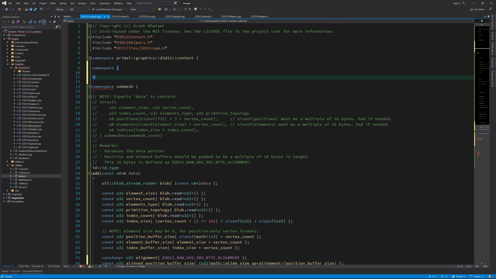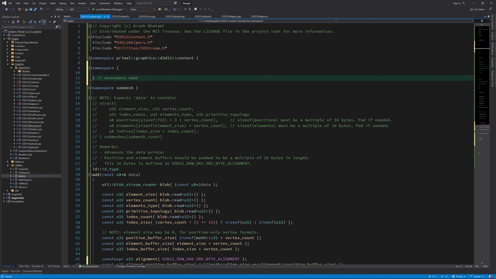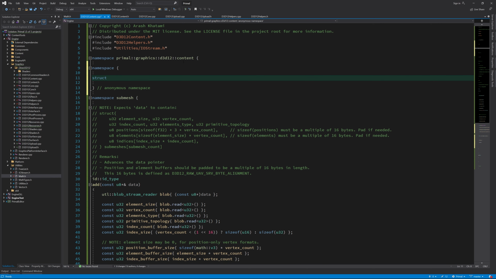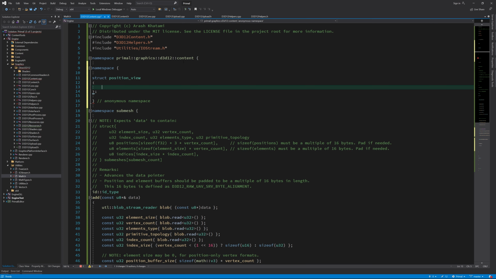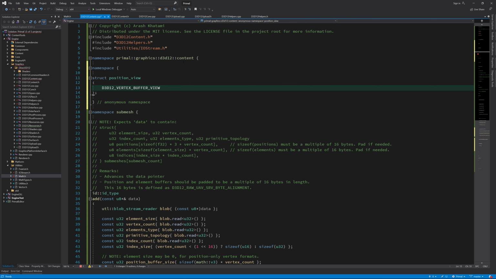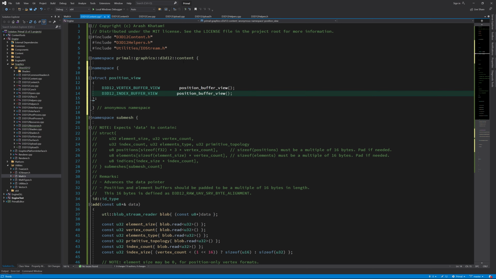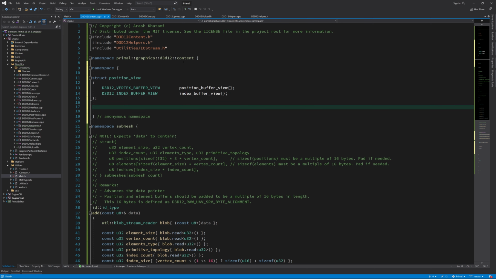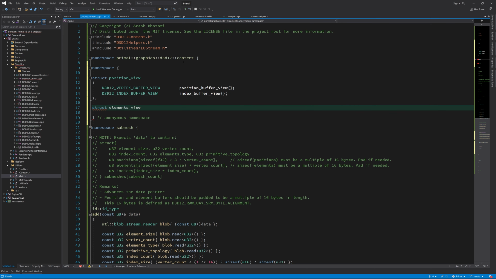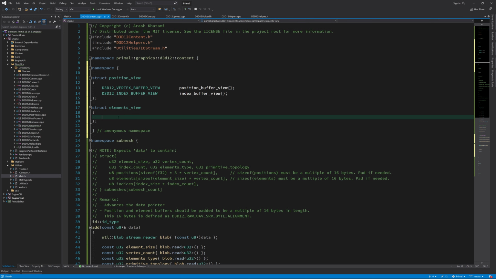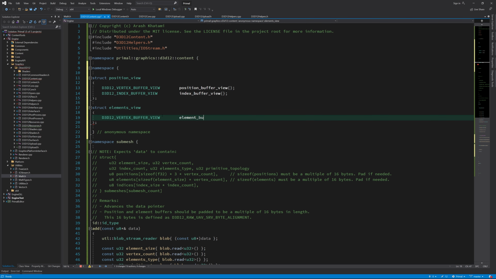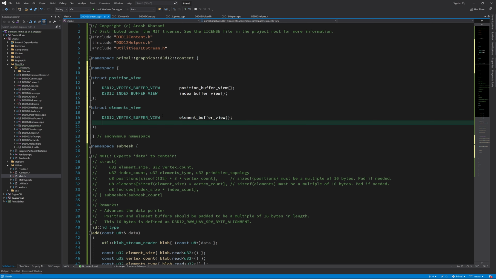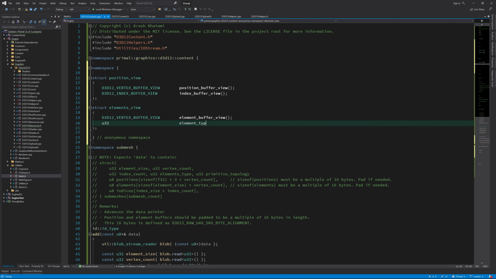When the buffer resource is created, that means that we successfully uploaded our mesh data to the GPU and it's pretty much ready to be used for rendering. When we would like to render a submesh, we need to provide the pipeline with the location of our mesh data within this buffer resource. Therefore, I'm going to define two data structures, first of which contains information about the position and index buffers. The second structure contains information about the element buffer, elements type, and primitive topology.